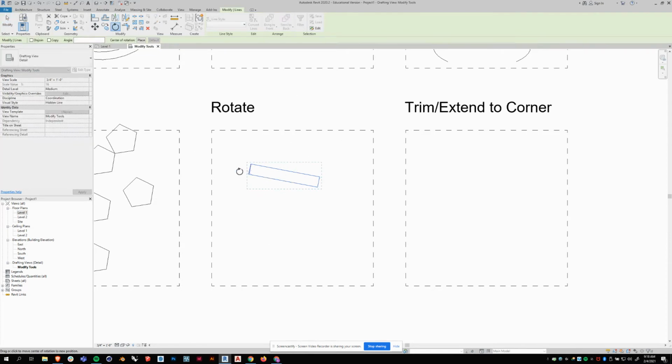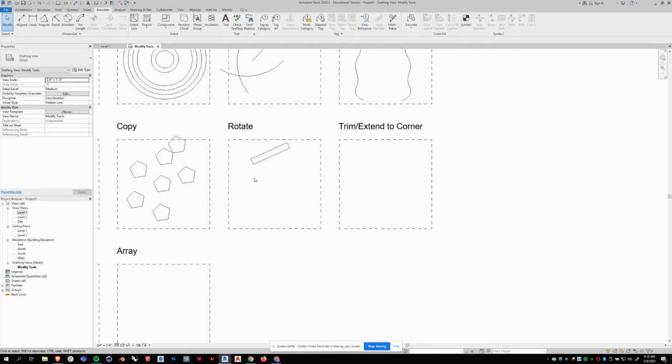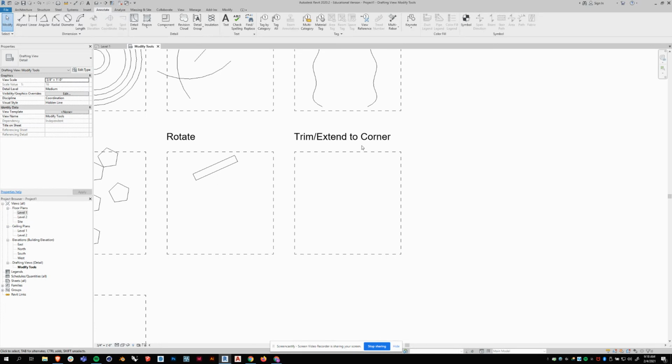Rotate, move it here. Boom. There we go. So that's rotate, pretty simple. You'll use that one all the time.